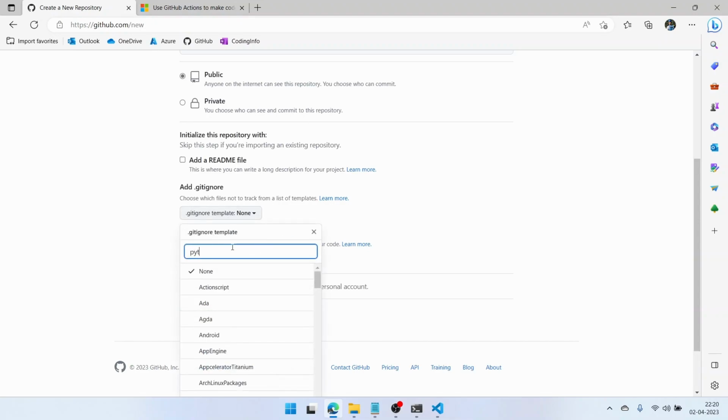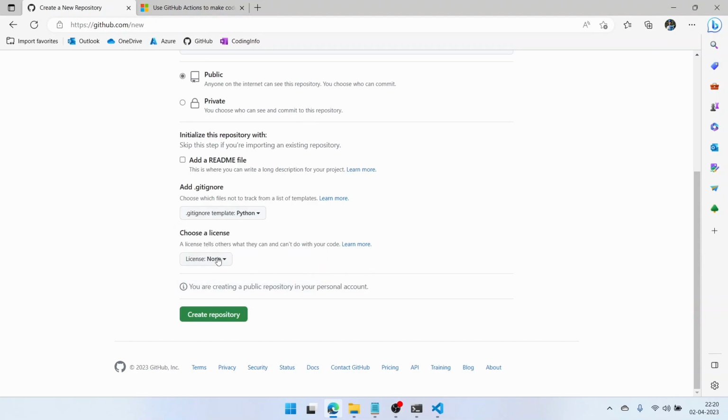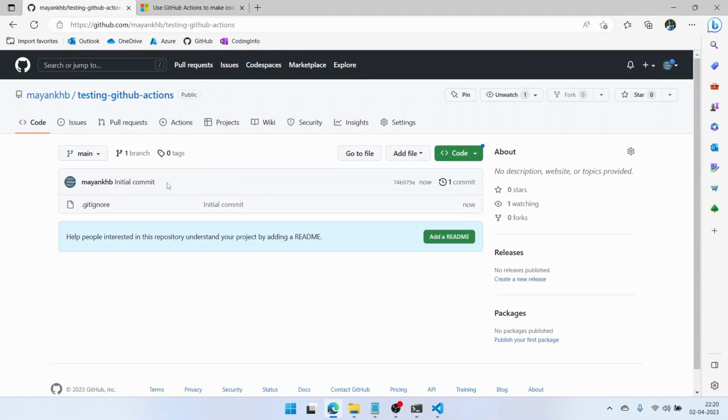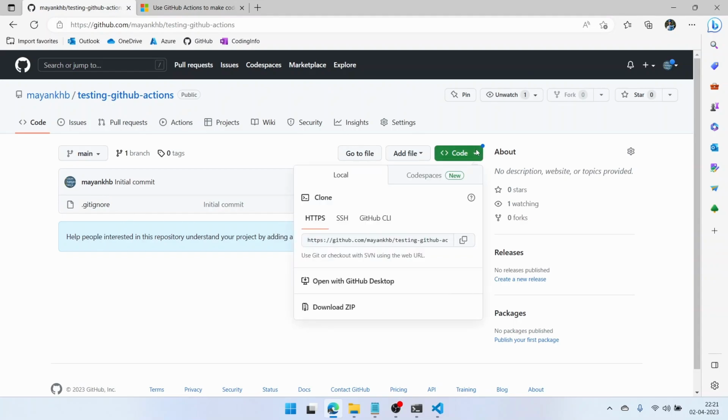Let's add a gitignore file and let's keep the language to Python because we'll be creating our Azure function in Python. Choose a license. We don't need a license. Click on Create Repository. All right, our repository is created. Let's copy the HTTPS code.